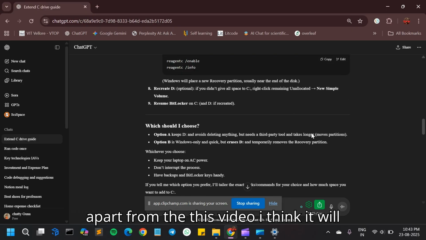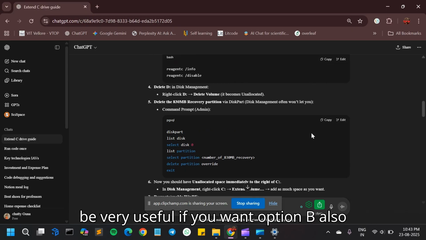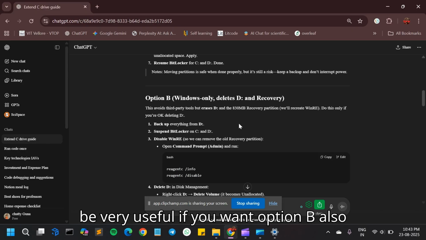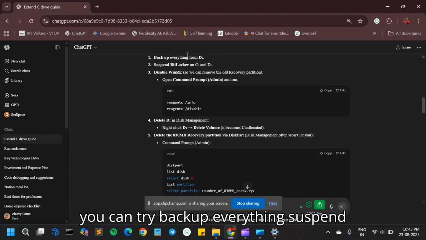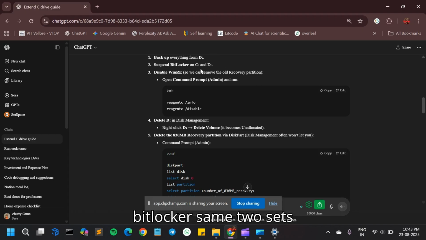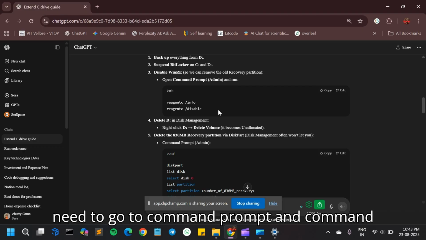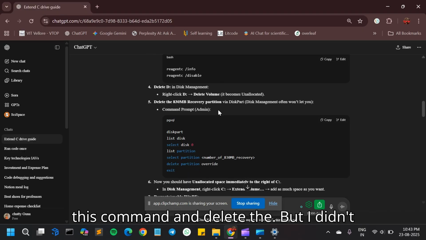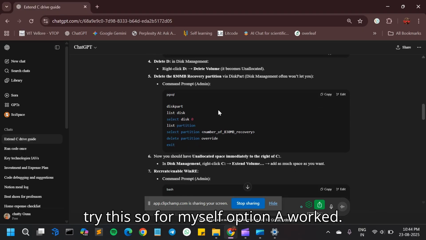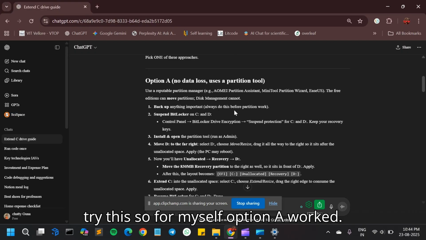Apart from this video, I think it will be very useful. If you want option B also, you can try: backup everything, suspend BitLocker, same two steps. And the third step, disable binary. So you need to go to command prompt, run this command and delete D. But I didn't try this, so for myself option A worked.